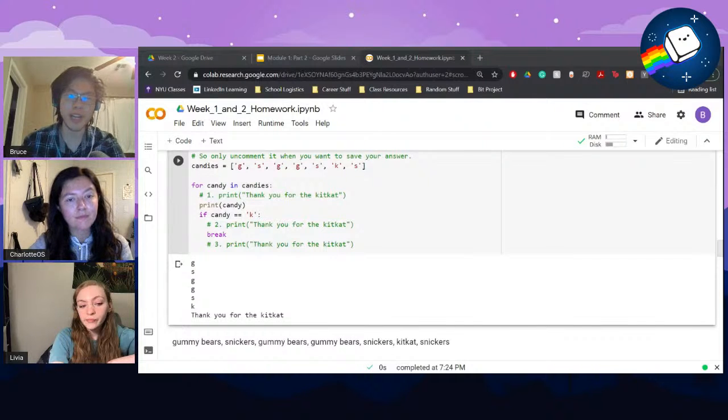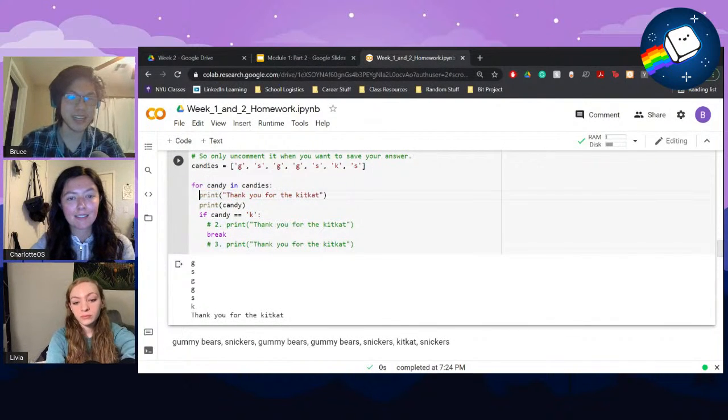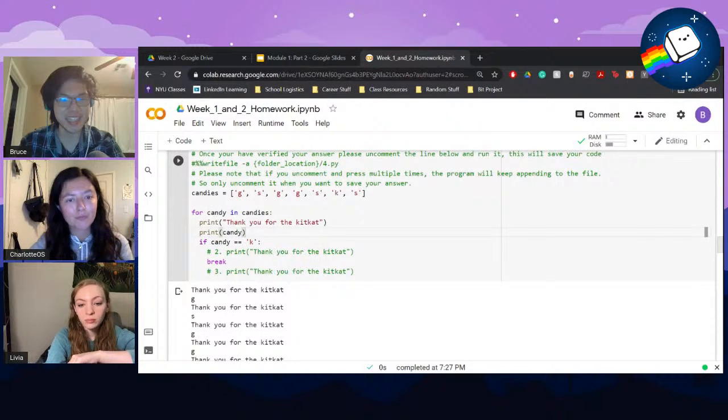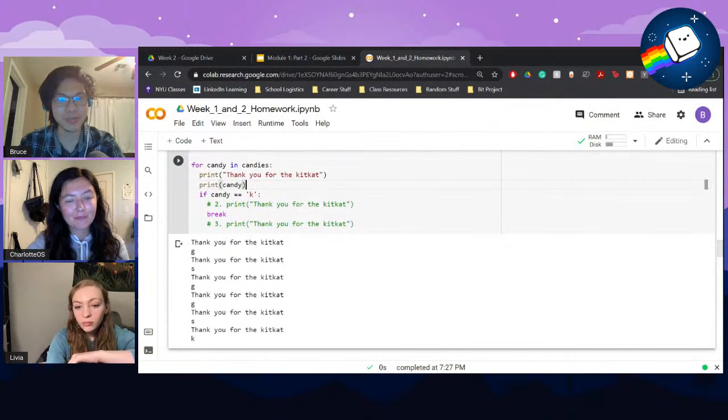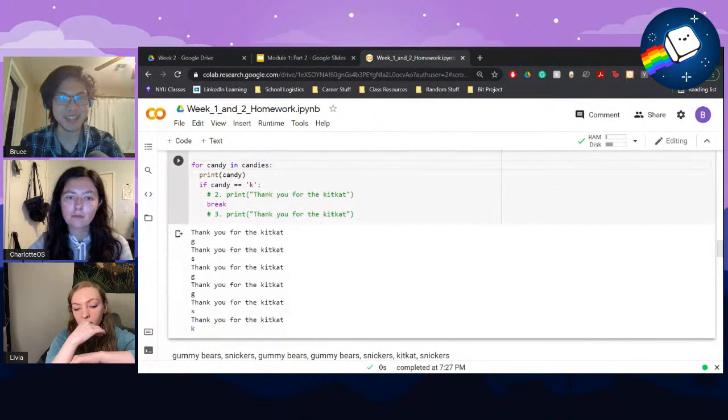What if we walked through what would happen if we chose to put a print line in each of the given locations? That sounds good. Yeah. Okay. So we could actually just see what happens. First, what would happen if we put it here? Then it'll say thank you for the KitKat ostensibly before printing every single candy. Right? This is clearly not the move. Okay.